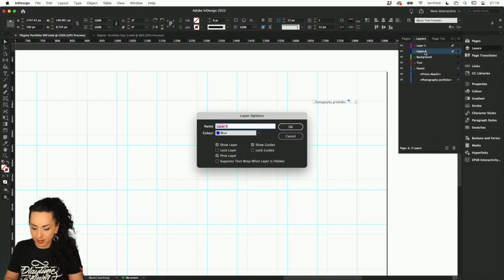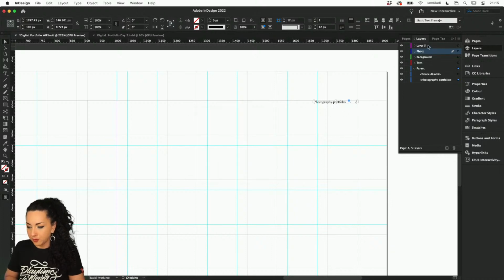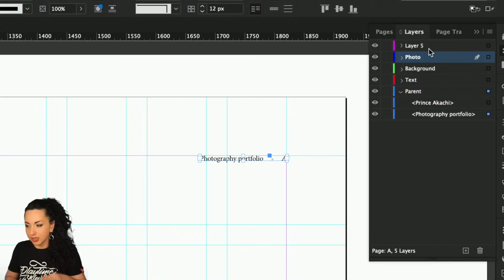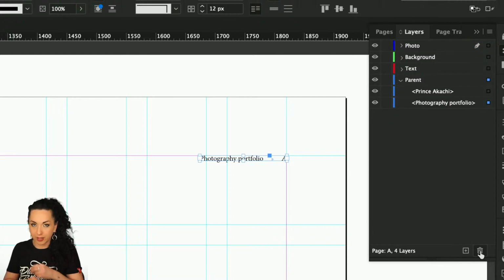It looks like I've clicked a little bit too many times here. So I'm going to create one for photos. If you've made the same mistake as me and maybe click too fast and too many layers appear, don't worry, you can select it and then click on the little bin icon at the bottom of the panel and it's gone.